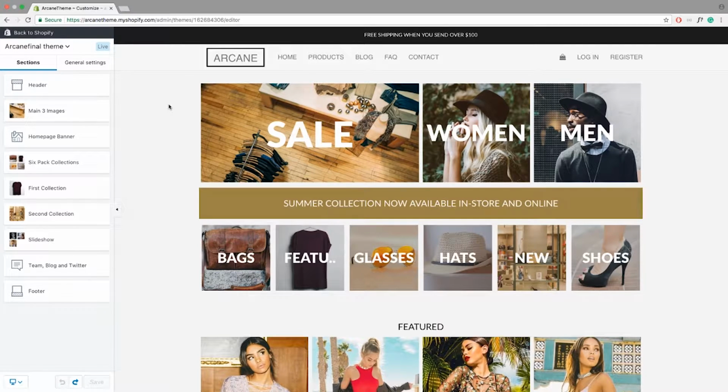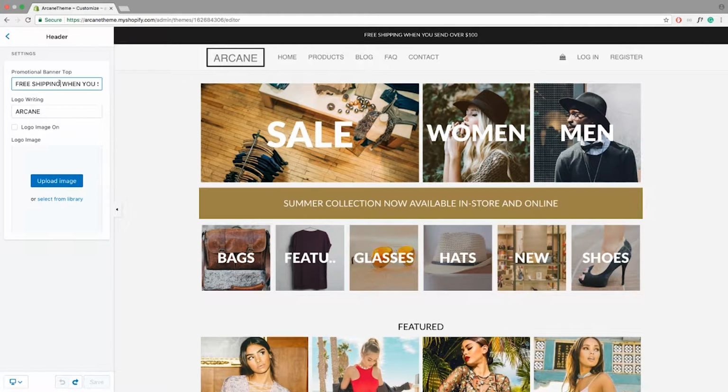Okay, so the first thing we're going to look into is the top promotional banner, and then we'll look at the logo. So to change this text in here, all you need to do is go to header, and under promotional banner top, you just want to get rid of this text and put anything you want. So for example, I'll just put test, and if you want to save that, you can just click save, and that will save it onto the live view. Now for the logo, you can just go under the logo writing, and you can just put whatever you want once again, and click save.